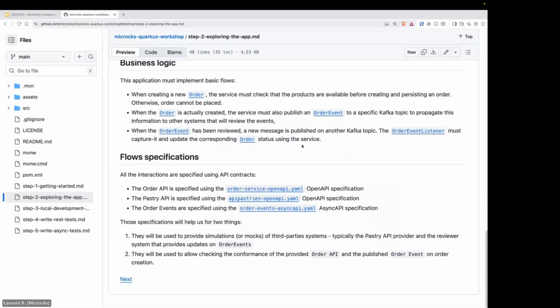Yes, important stuff here. Flow specification. So there are flows going in and out of our application, and in order to specify them, we have used the OpenAPI specification or the AsyncAPI specification. Are some of you aware of what the AsyncAPI specification is?